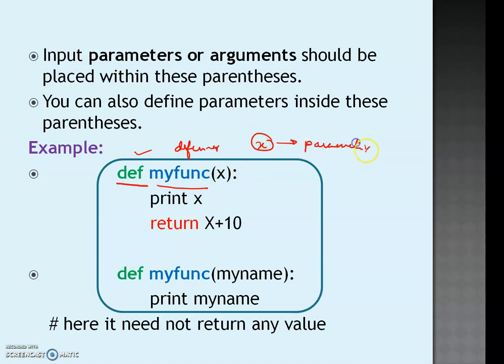So what are we going to write inside the function? Before writing something inside the function, it's mandatory to apply the colon there. Here I'm going to apply a simple print x. That means I want the value of x to be printed, and also want to return something. So what is this return? Here I want the expression to be evaluated and the output to be returned to the caller.